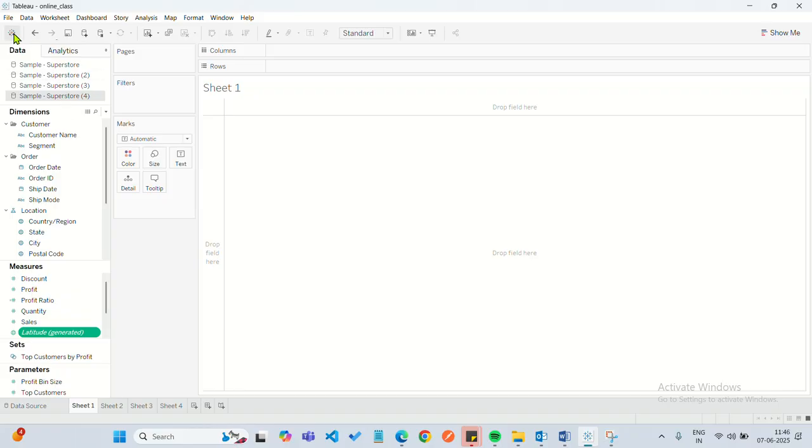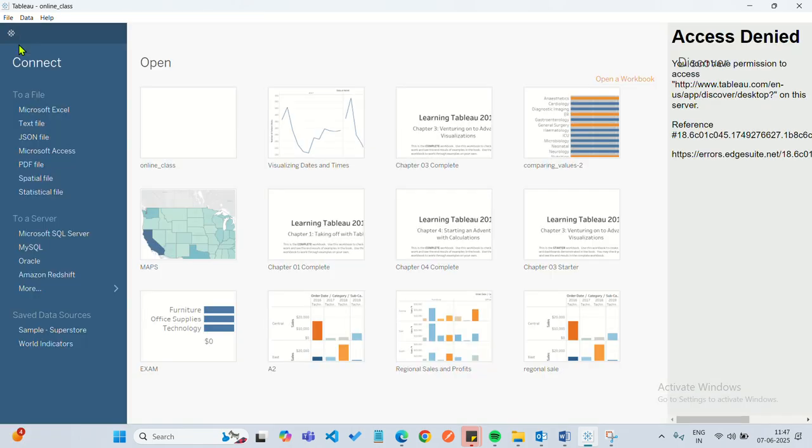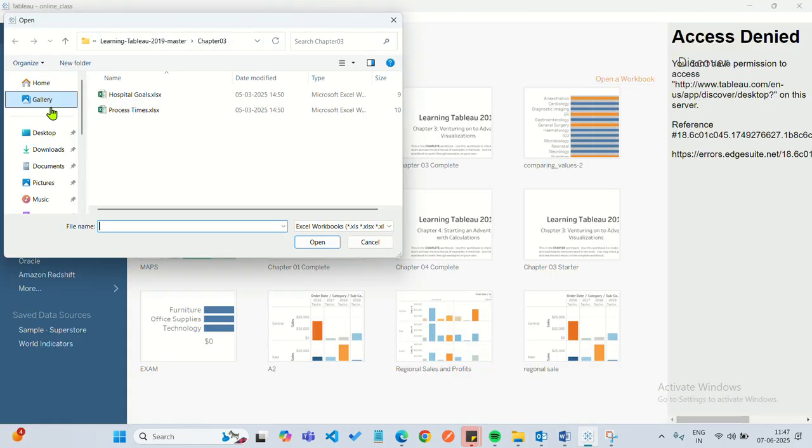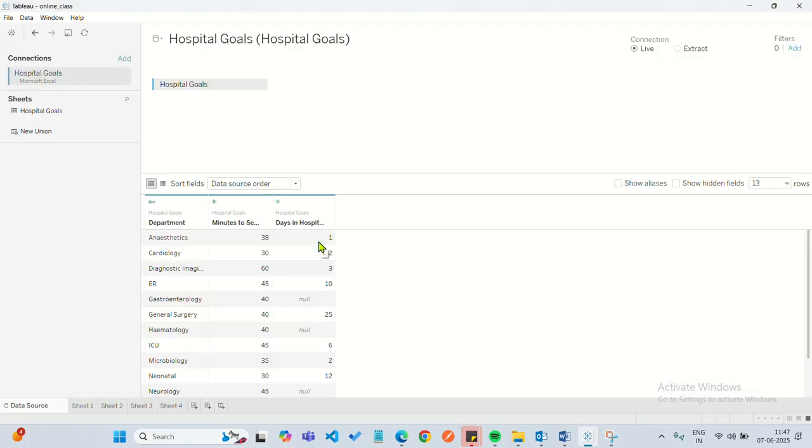I am going to open the hospital dataset. For that, click on this icon here on the top corner. Click on that, go to Microsoft Excel. You can see hospital goals. It will be there in your system also. If it is not there, we will provide it with the notes. So this is how you connect to that data.